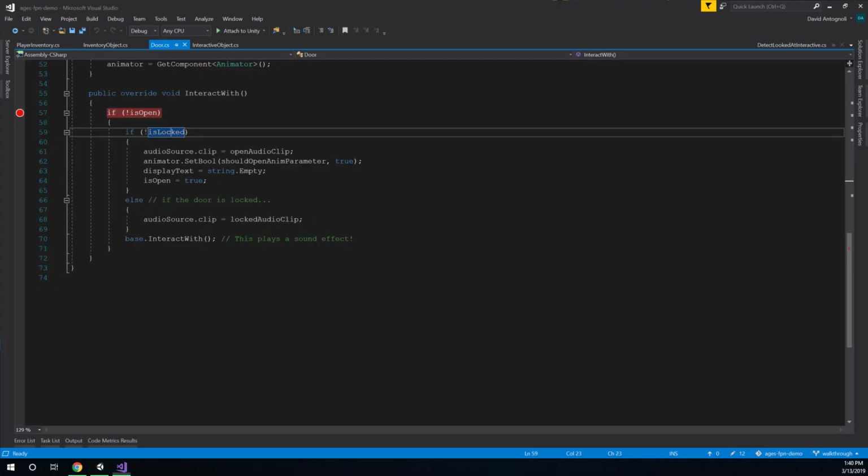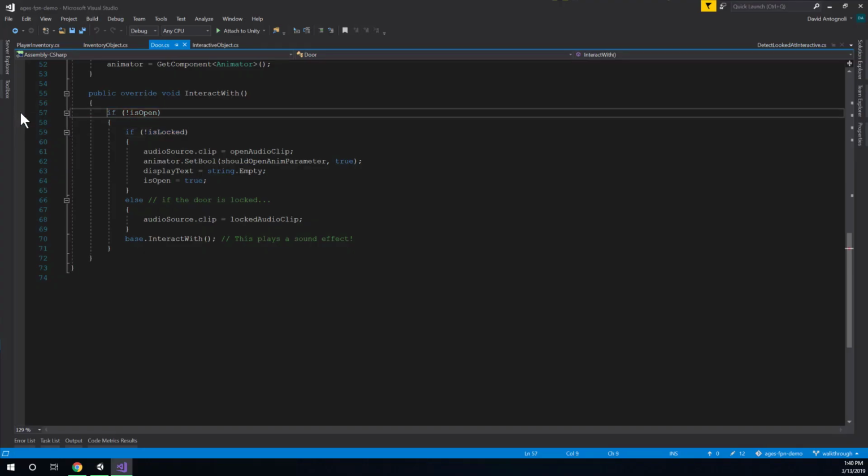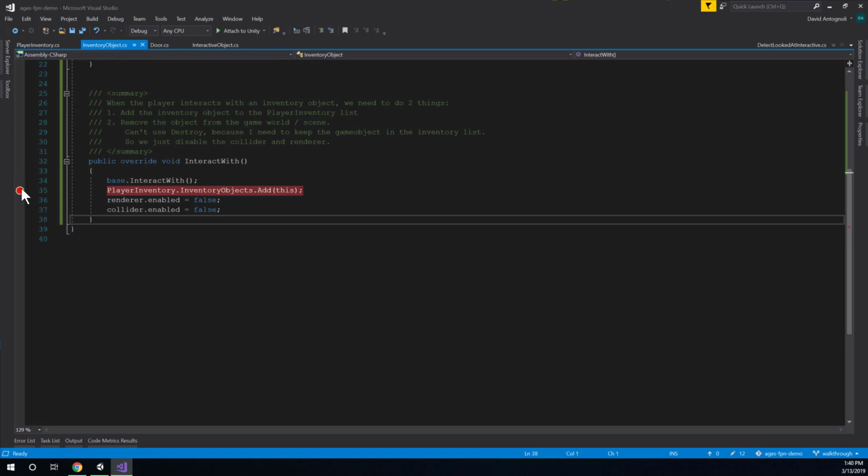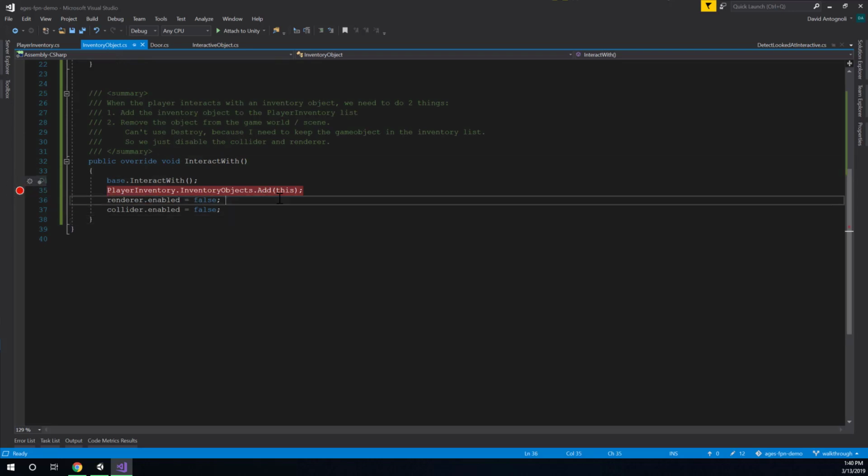So let's go back to Visual Studio. I'm going to get rid of my breakpoint on the door. I'm going to get rid of this. Well, I'll leave that breakpoint for now because I'll show you something.